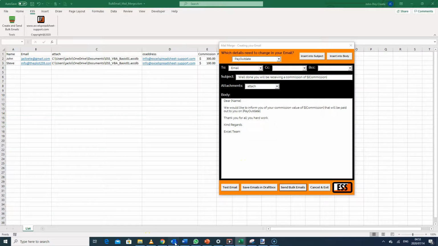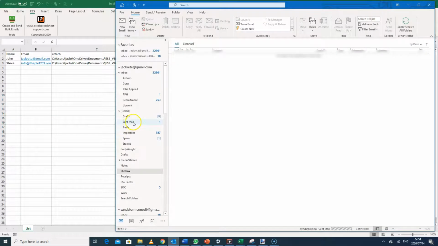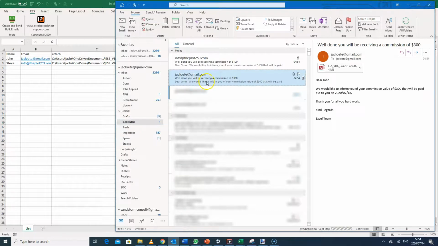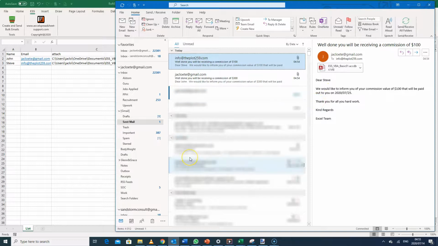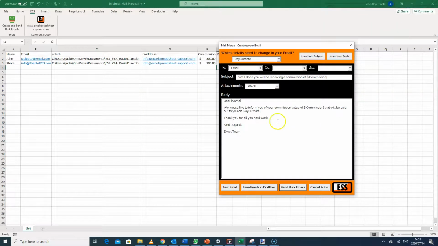Now when I go to my Outlook again, so when I go to my sent mail, I'll notice there we go. John has been sent. And if I click above that, Steve has been sent. And because these are email addresses that I use, I should be receiving notifications of that soon. So let's just minimize that again. And once you're happy with this, you can just click cancel and exit. And you can always start over.